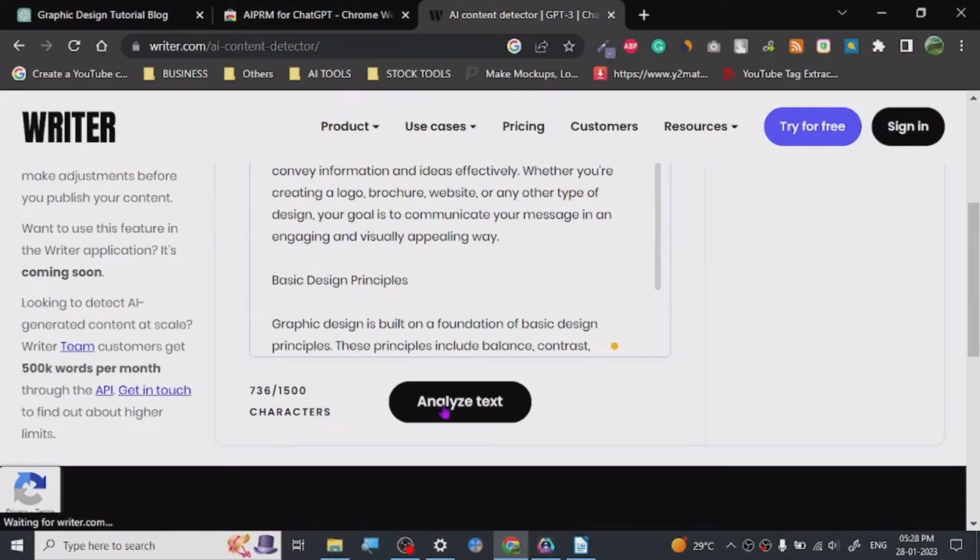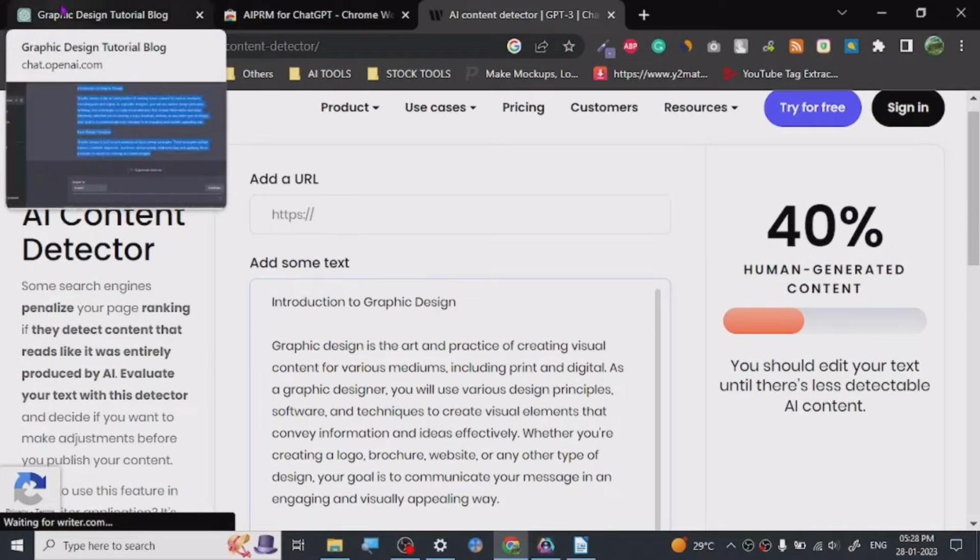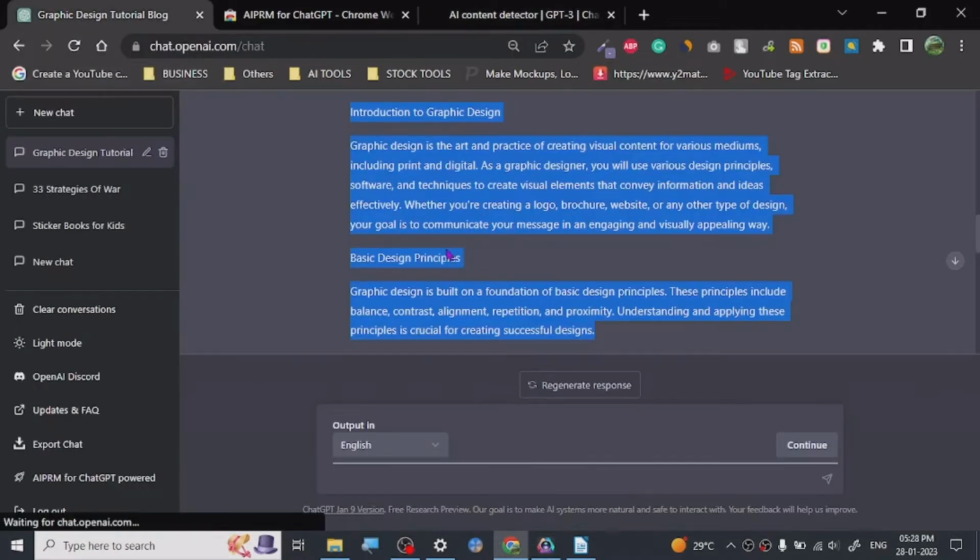So let's just analyze the text. I have copied 736 characters. It has a 1500 character limit. So content is all right, 40% human generated, as you saw, right? So there are some issues. Sometimes it gives 100% human generated stuff, sometimes it doesn't. It depends on your topic.